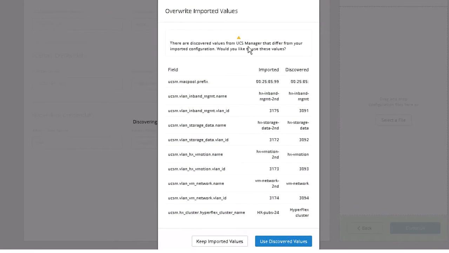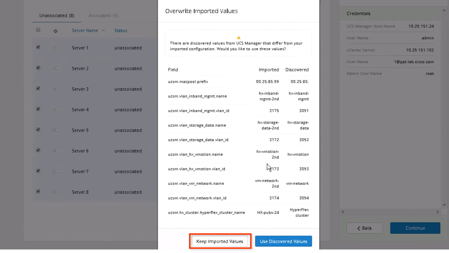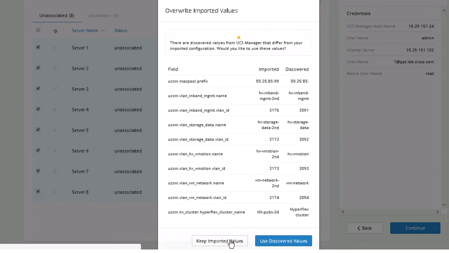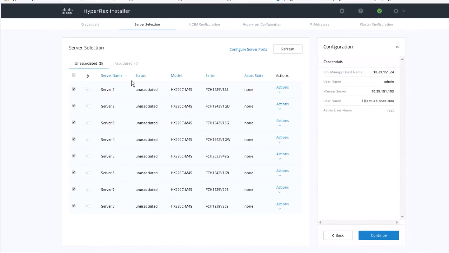You'll receive an Overwrite Imported Values warning message. Click Keep Imported Values to apply the custom values for the configuration. On the Server Selection page, select the unassociated servers that you want to include in the HX Data Platform Storage Cluster. Deselect any servers that you don't want in the HX cluster.